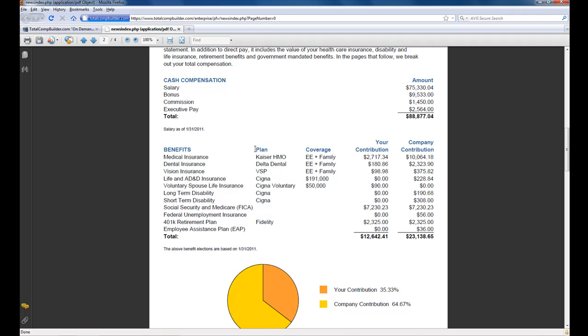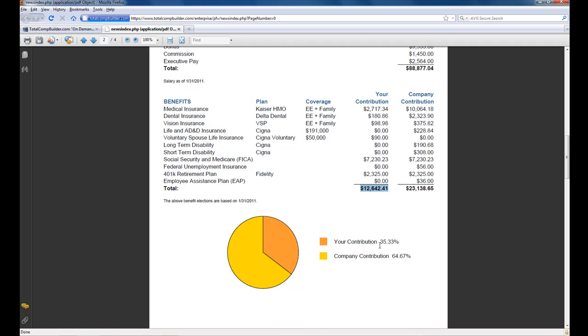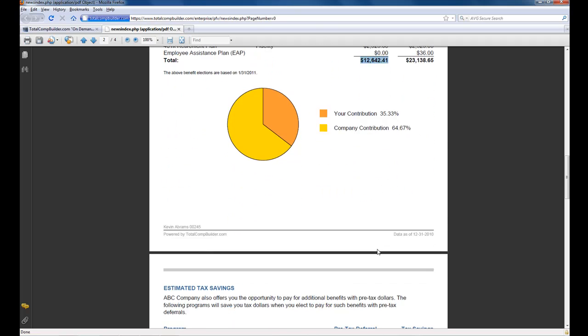We're also demonstrating the plan and coverage. We found that a lot of times employees forget this important information, so having it on a total comp statement is important. And that will summarize both the contribution made by the company as well as the employee. And then a nice pie graph, of which colors can be chosen, to demonstrate that relationship.